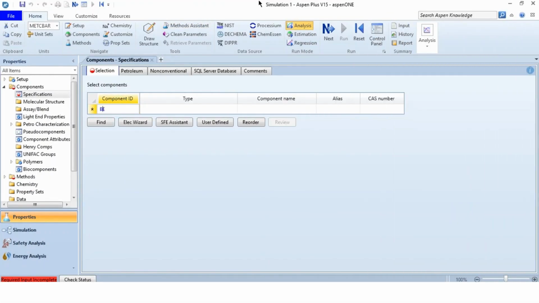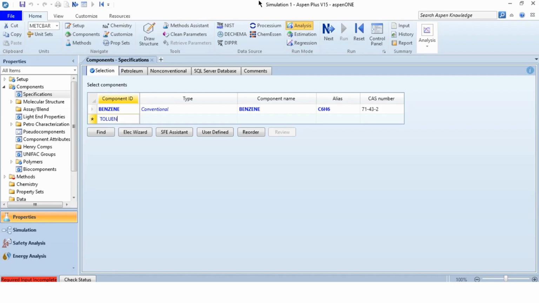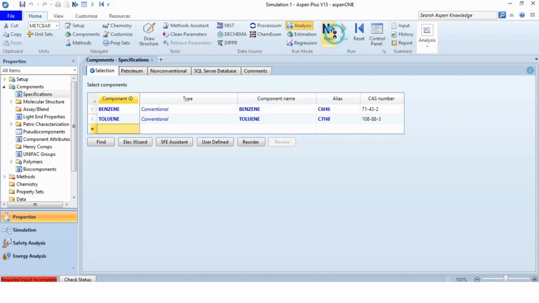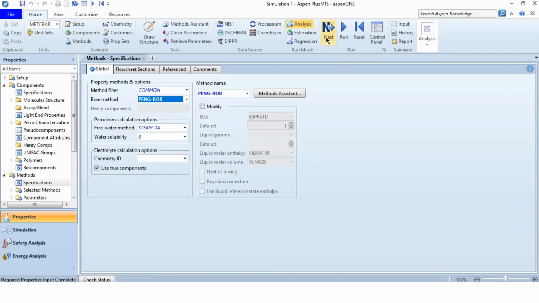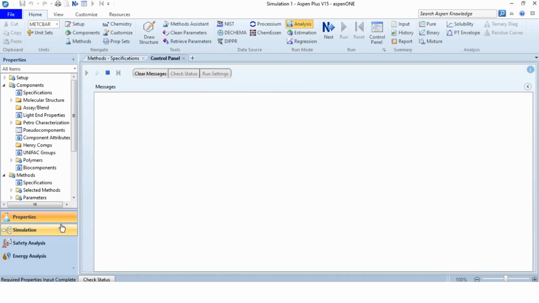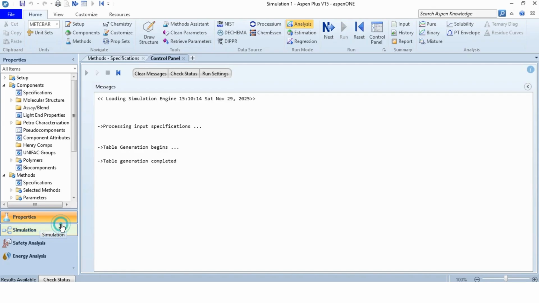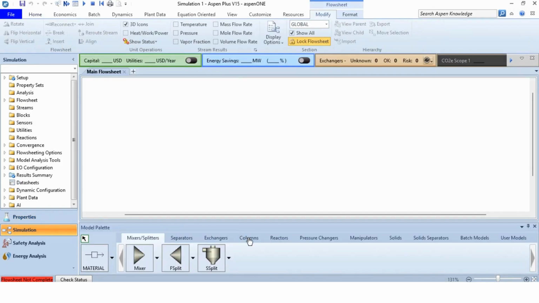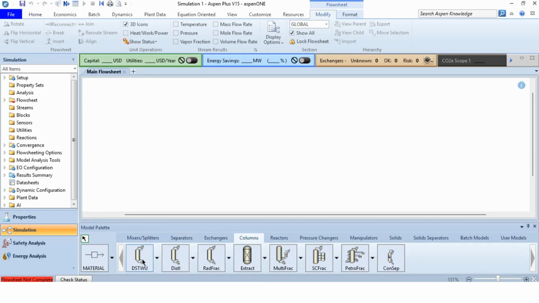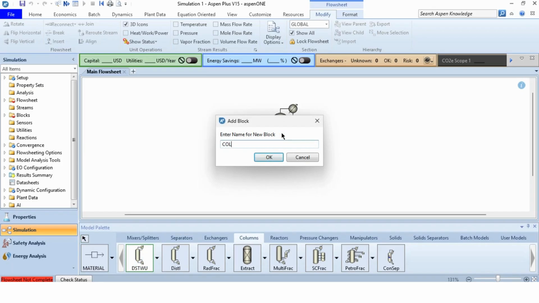So we will first add the components benzene and toluene. Then we will select the property package as Peng-Robinson, and then we will click on the run button. Once the results are available, we will go to the simulation environment, go to the columns, and select DSTWU, which is the shortcut distillation column using the Winn-Underwood-Gilliland method.